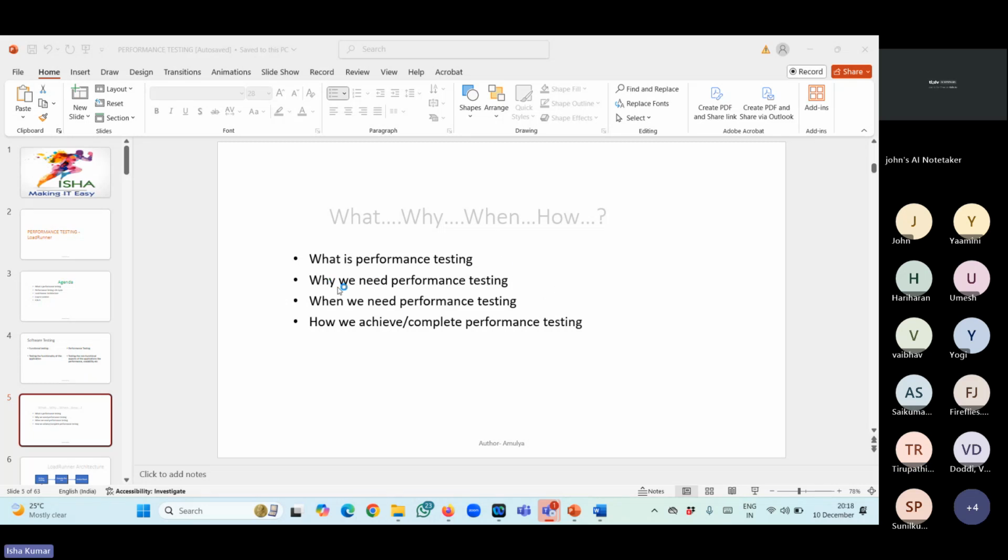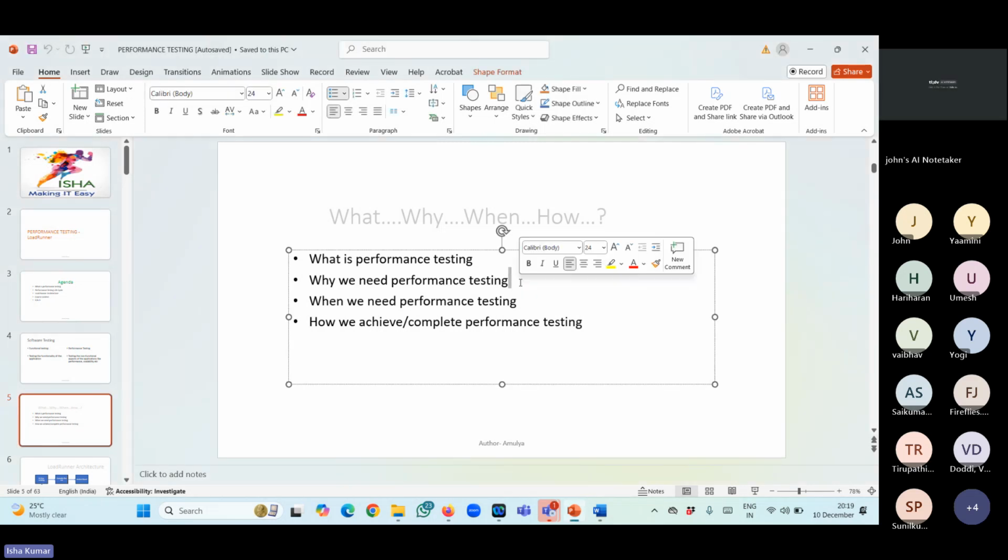Exactly the next question: why do we need performance testing? Someone will ask us, without performance testing, can't we go ahead? We have many applications which go without performance testing, so why only we need performance testing? Okay, the main motto of performance testing is to see a defect free production.